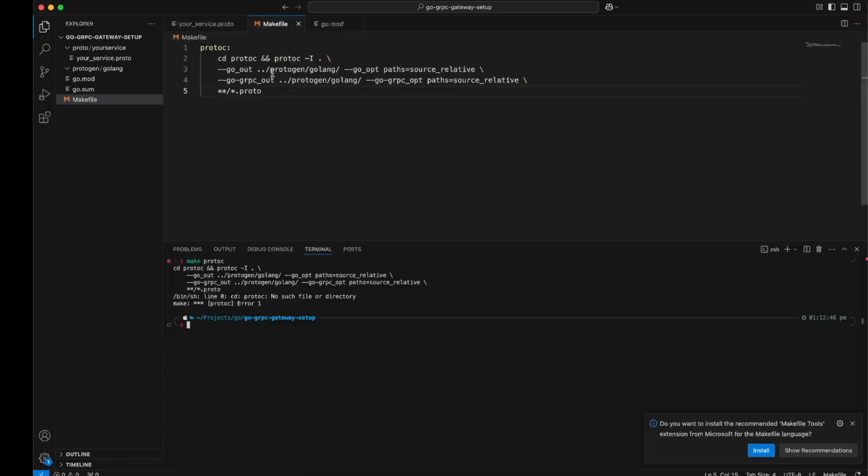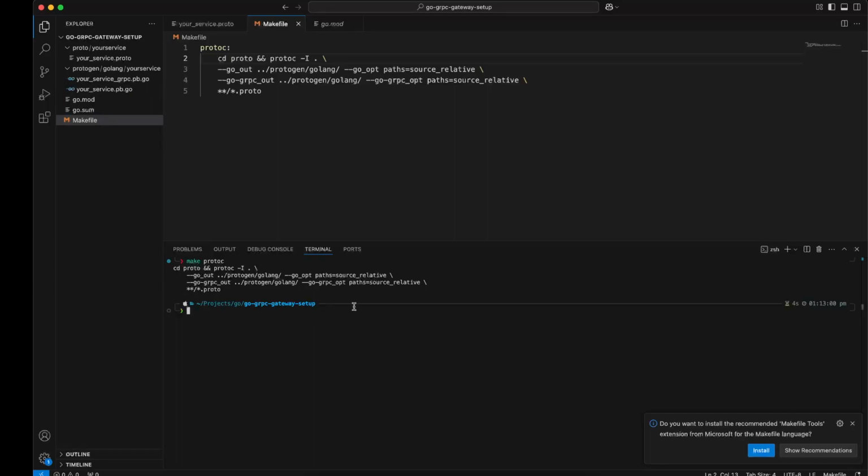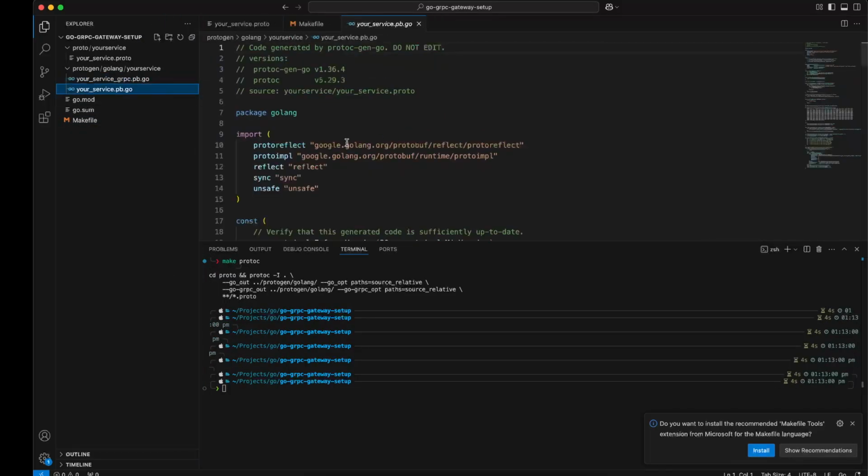cd proto. Oh, sorry, this is cd proto. My bad. Let's give it another try. Oh, it worked. Great. So now we have our compiled protobuf available here.